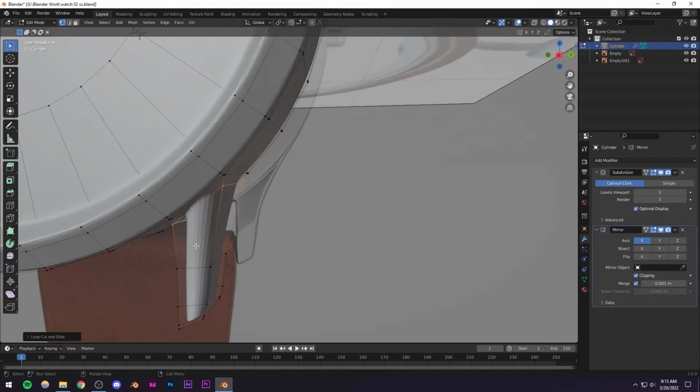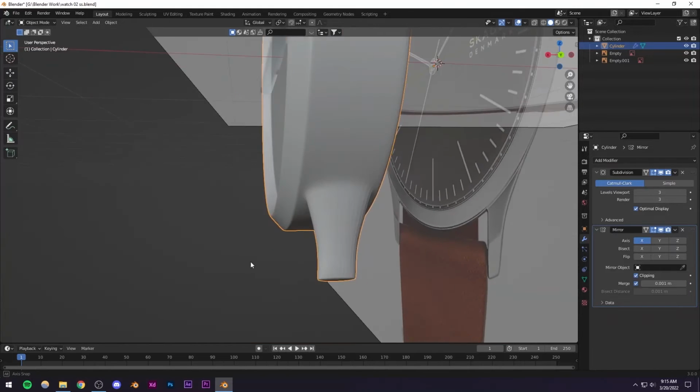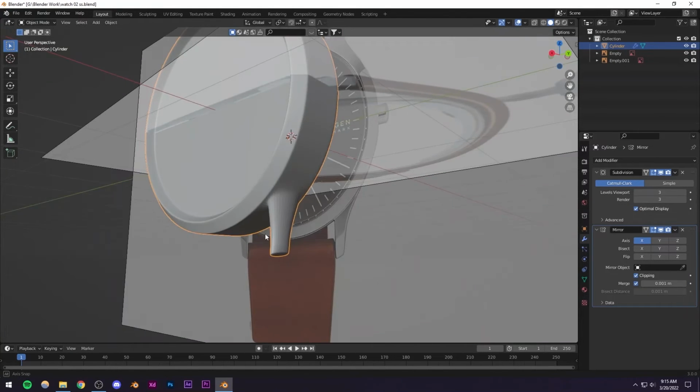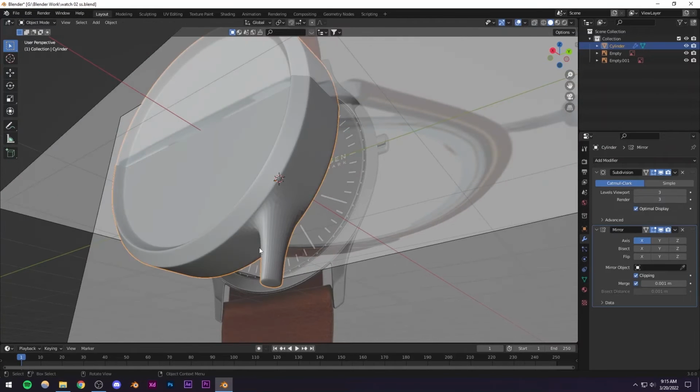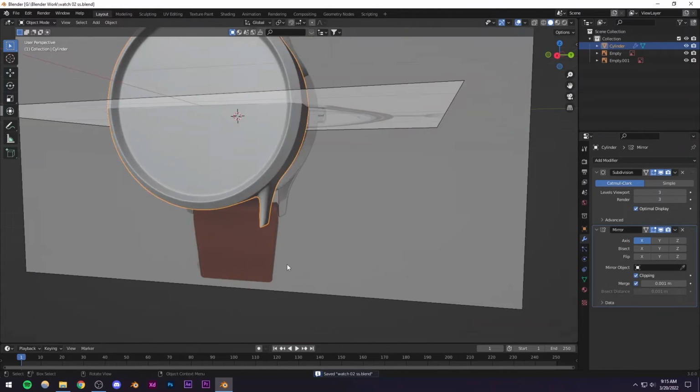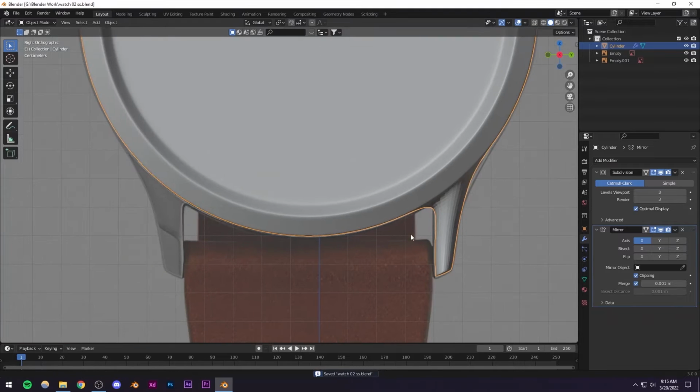To make sure that this is sharper as well. And I think it should have been a little more sharper, but we're going to be adding a loop cut later on in this, so just don't worry about that right now. And so now I'm going to do the same exact thing with the other side as well.